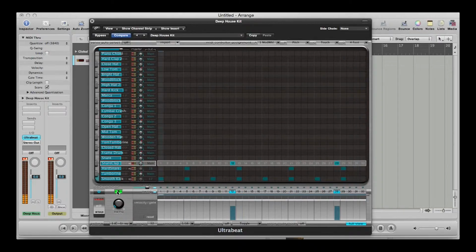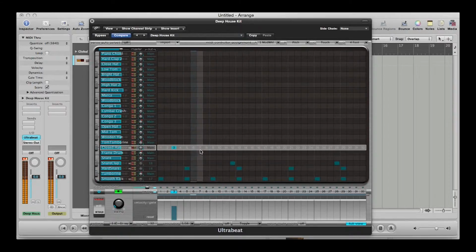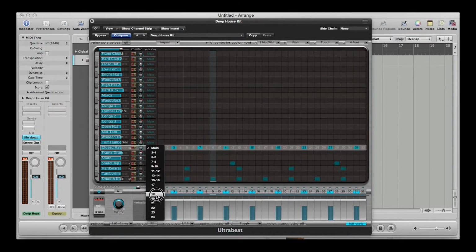Let's just play around and have a little listen. So you can have it play in and add samples. We're going to add that to 18 as well. So we've got our claps and snares on the same one. We're going to add a closed hat. So let's start playing. And I'm going to put this on 19. So we've got a kick, 2 snares and a clap, and hi-hats on 3 different channels.